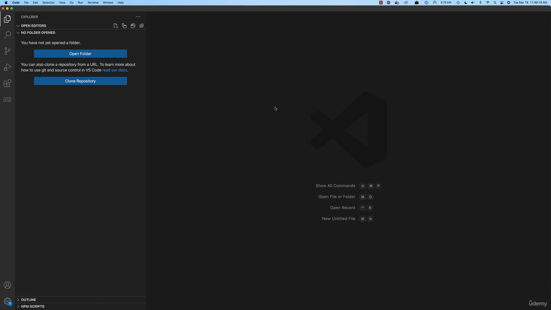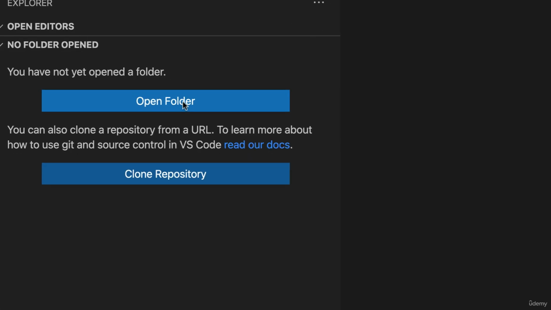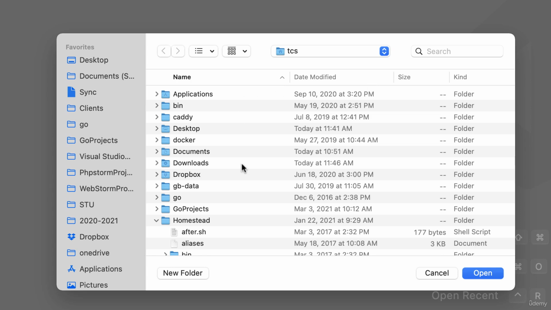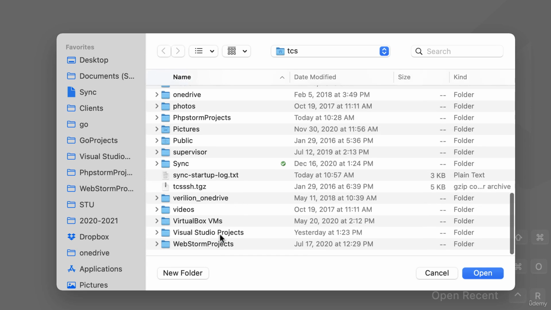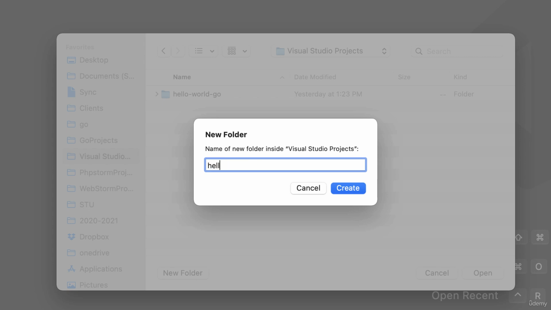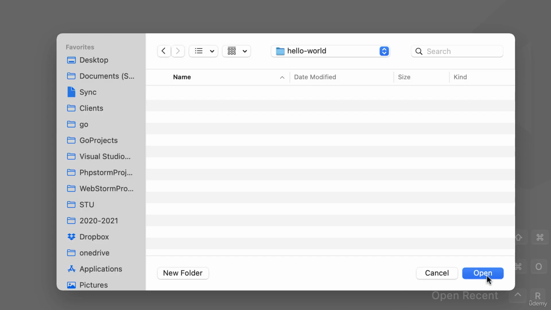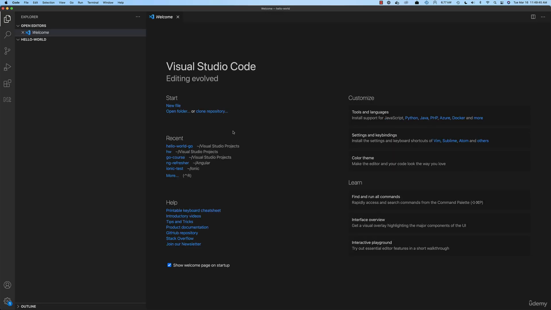Okay, so hopefully you have everything installed and you have Visual Studio Code running. And what we're going to do is open the Explorer. So click on this little icon in the top left-hand side. Click Open Folder. And we're going to create a new folder. I'll put mine in a folder called Visual Studio Projects. I'll create a new folder called Hello World. You can create it wherever you want, but remember where you save it. Click Open. We'll get the welcome screen again, which I'll close.